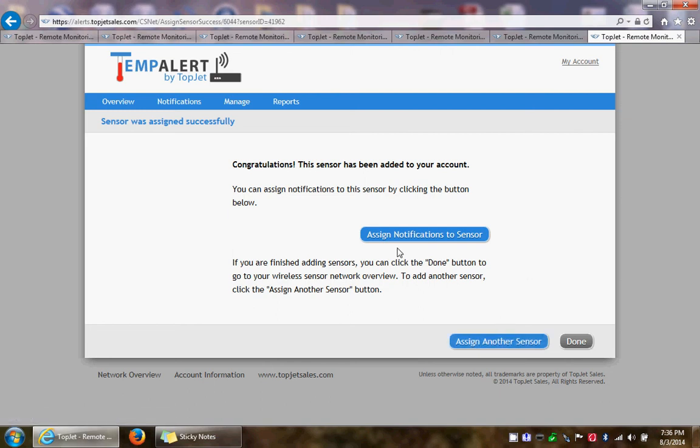It also will prompt you to assign notifications to the sensor. At this time, you want to hit the done button, and we'll go on to the notification tutorial. But first, set this all up, and then you can hit the done button and watch those other videos, and that'll help you set up your notifications.